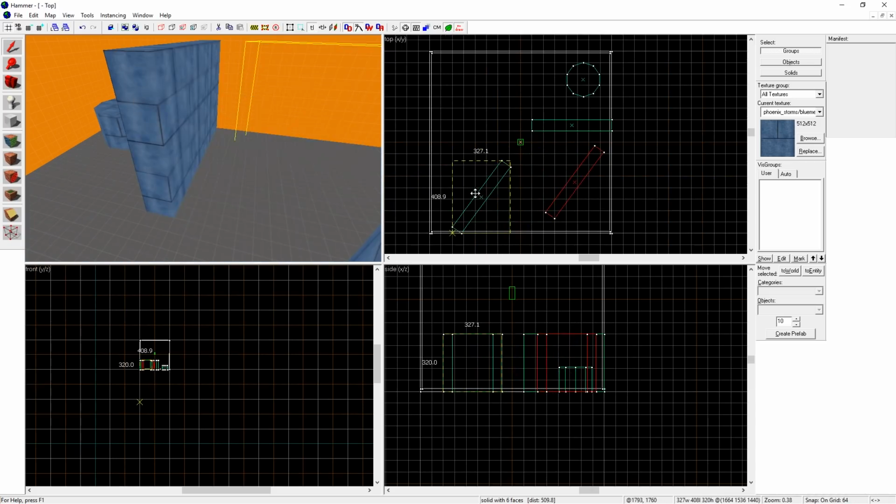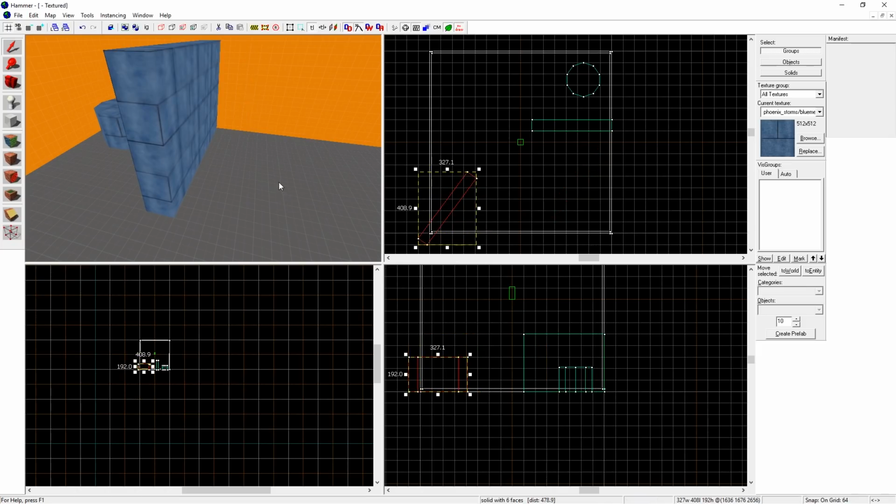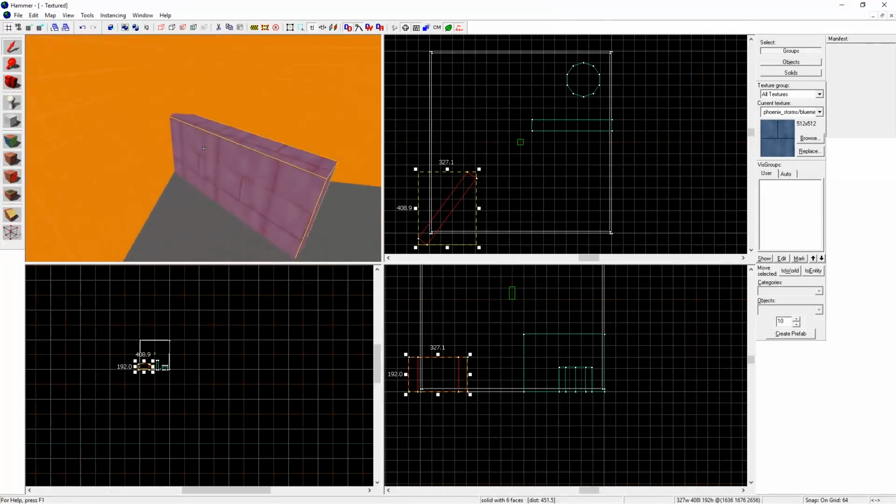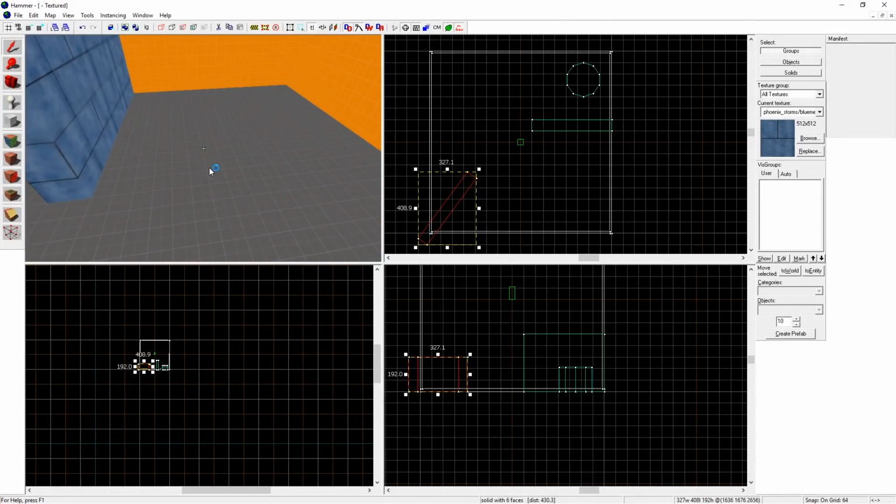You can also move it around as much as you like. So let's put this in the corner and make it a bit lower. And now we have a diagonal wall in the corner that leans out. And you can do all kinds of things.